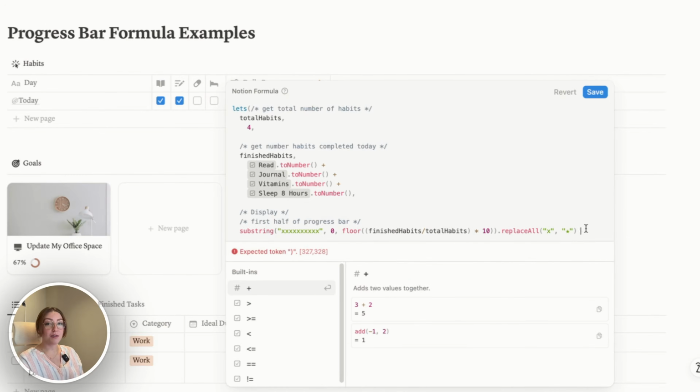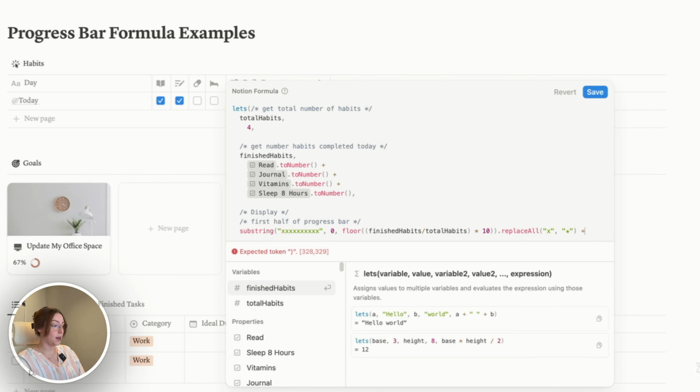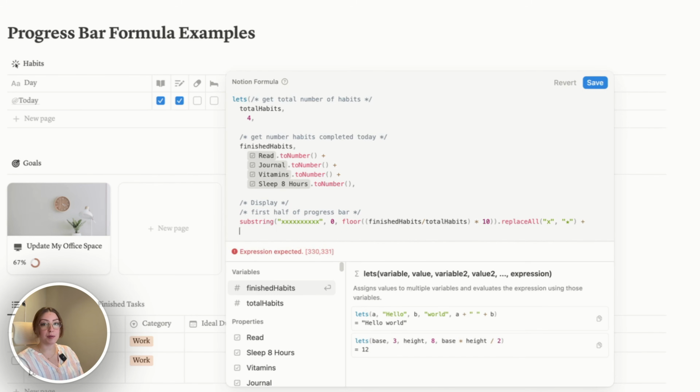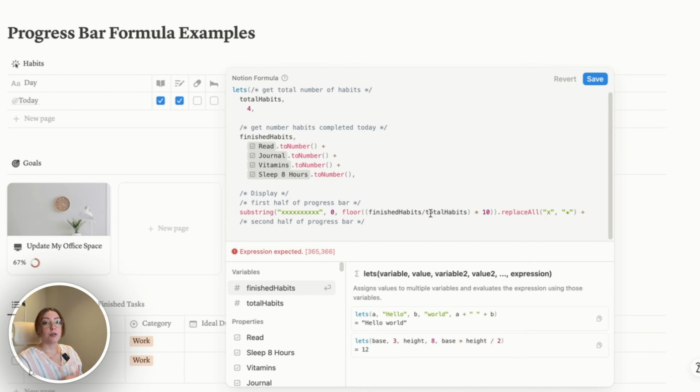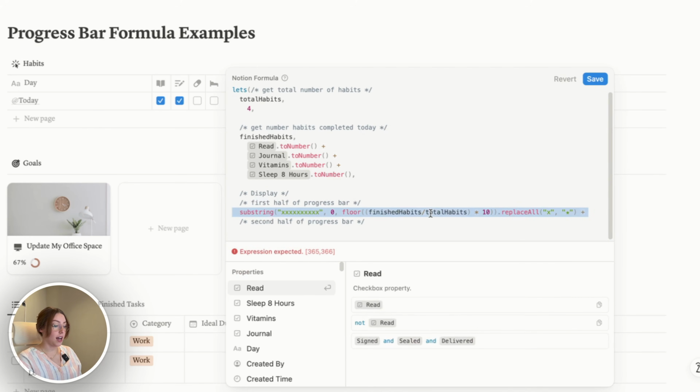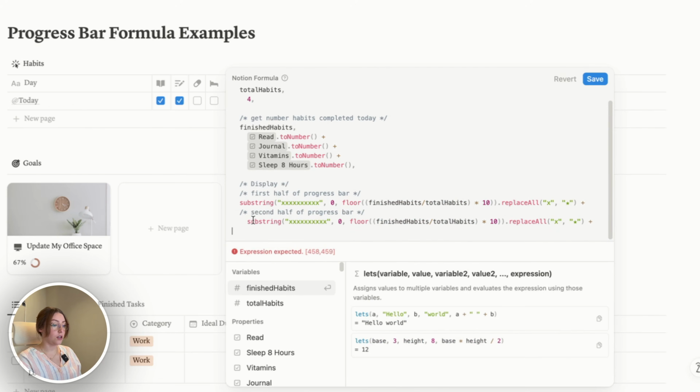Okay, so now that we have the first half of our progress bar complete, I'm just going to go ahead and add a plus sign here, and we're going to work on the second half of our progress bar. Now, this line of code is actually going to be incredibly similar to our first line, so I'm just going to go ahead and copy this line and paste it here so we have somewhere to get started. Now, this is going to be a little bit different though.